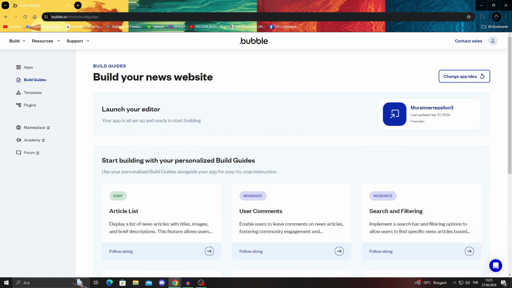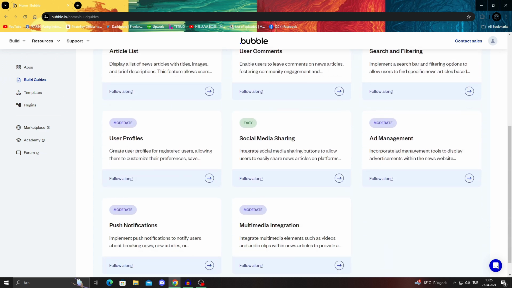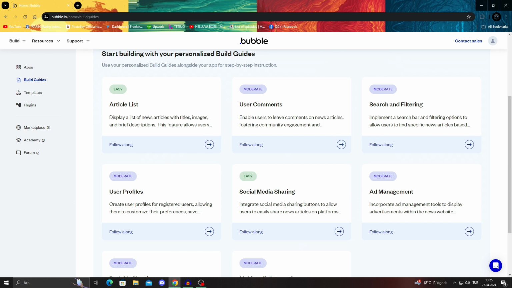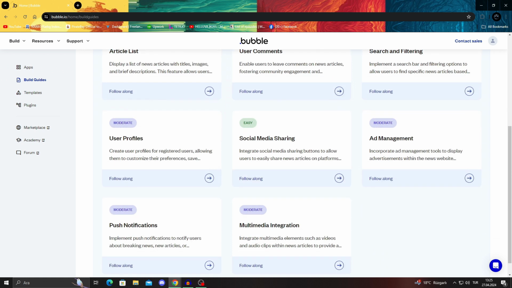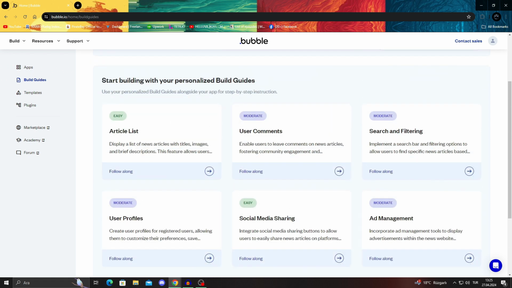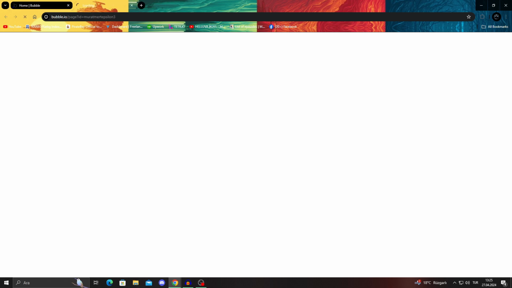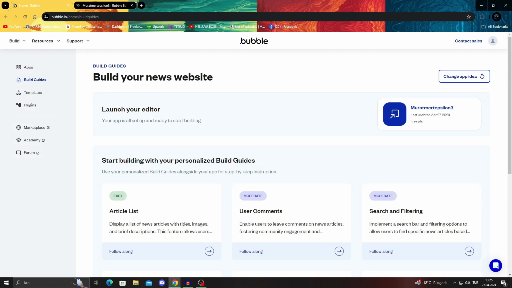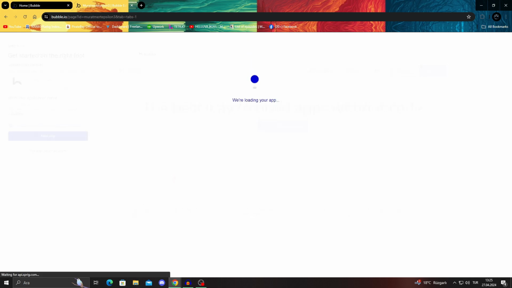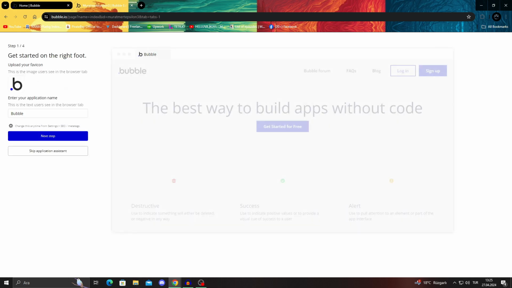But before we go inside the app itself, you can see there are build guides for everything, easy ones and moderate ones, for ad management, sharing, notifications, profiles. These are all important things we don't think about that much, but having them in apps is so crucial for the everyday user. So I'm going to click on the edit app button. This launches the editor, and when I click on it, it will load up my app.